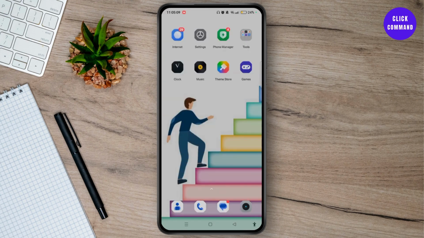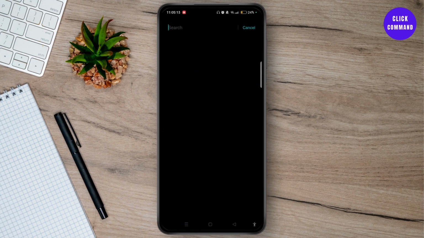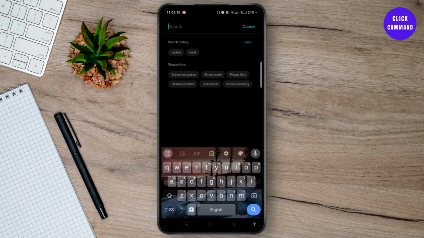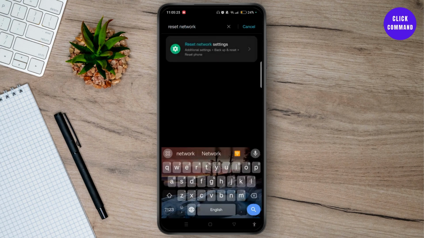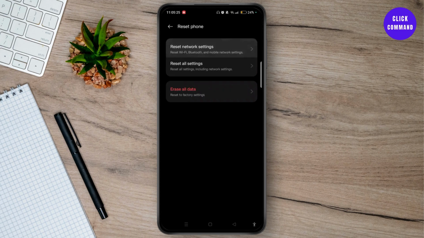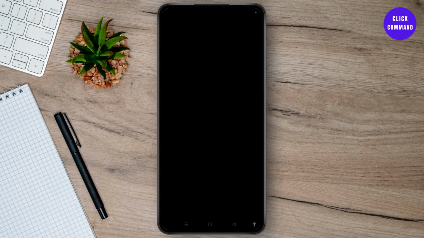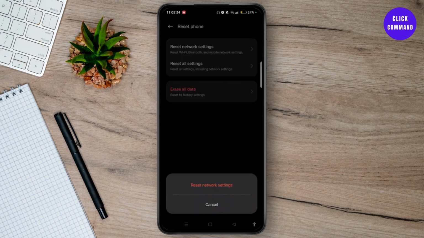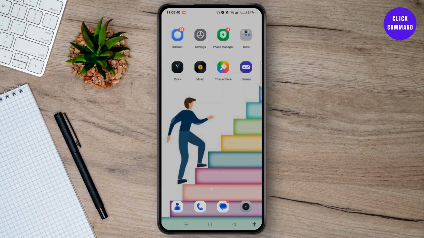If not, you need to go back to Settings. Tap on the search bar and type in Reset Network Settings. And you need to wait for a while until this option loads. Tap on it to open. Select Reset Wi-Fi, Bluetooth and Mobile Network Settings. Now verify your identity. After that, you need to tap Reset Network Settings. Once you have done that, you will finally resolve your issue.